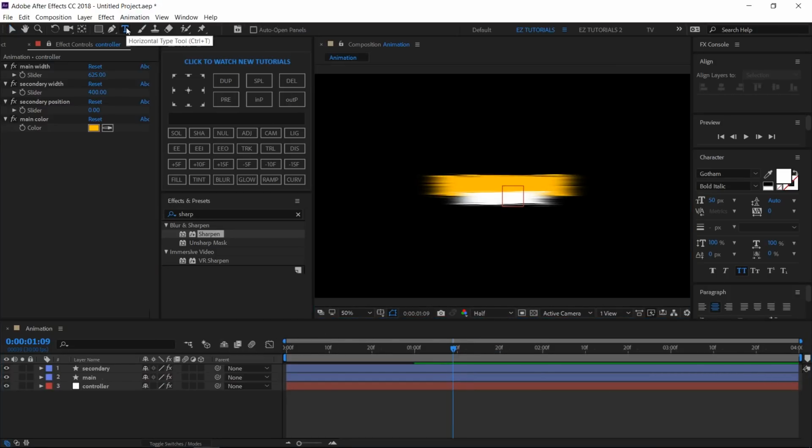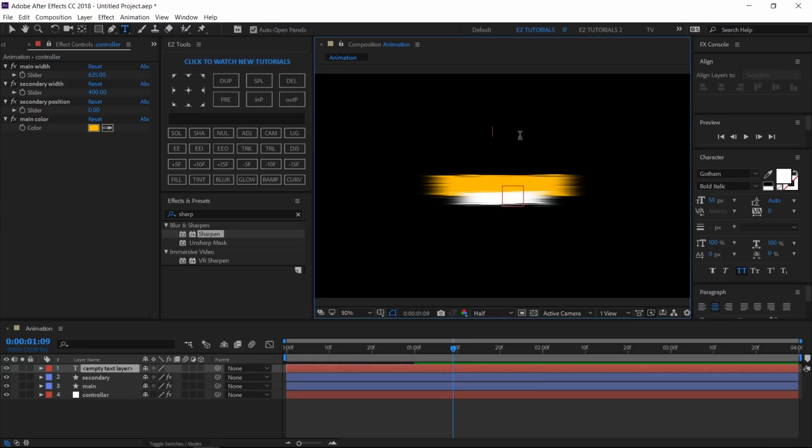Select the horizontal text tool. Click on Center Text in the paragraph. And start typing your main text. I am using the Gotham font family, with a bold italic style, 50 pixels font size and white color. Align the text in the middle, then use the up arrow key to place it a little higher.